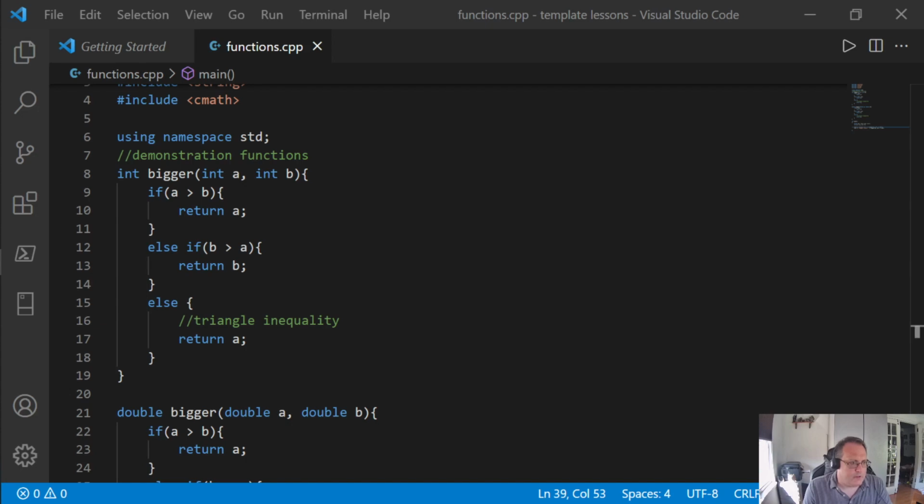Hi, today I want to demonstrate the concept of function templates. Now what I've got on my screen are two very simple functions that do the same thing. They return the larger of two integers or two doubles. The first one takes two parameters, a and b, and if a is bigger than b, it returns a.